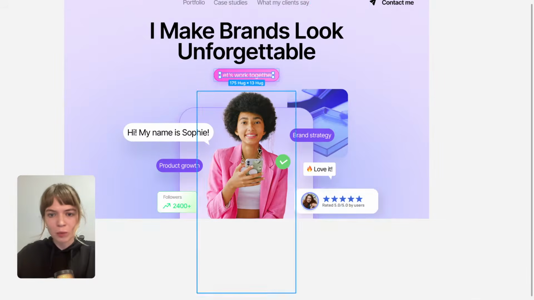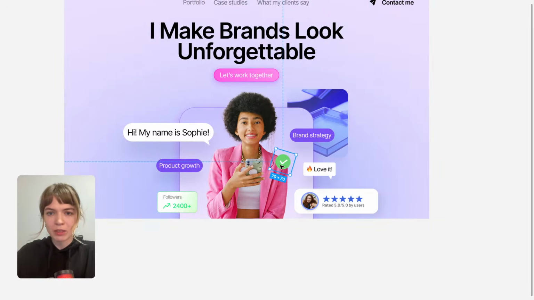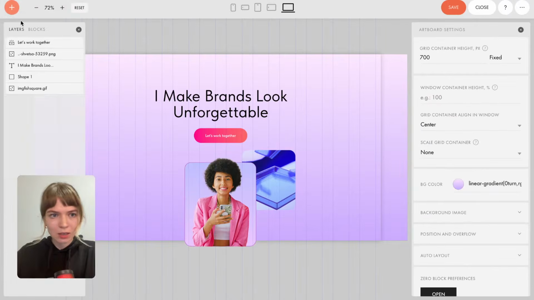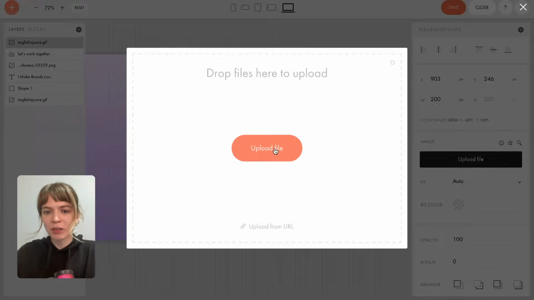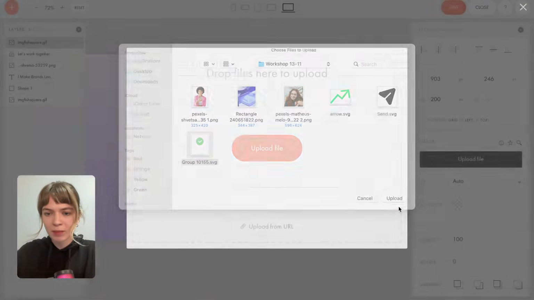Let's go and see what else we can do. So we can definitely add this checkbox. So I already prepared this small icon.